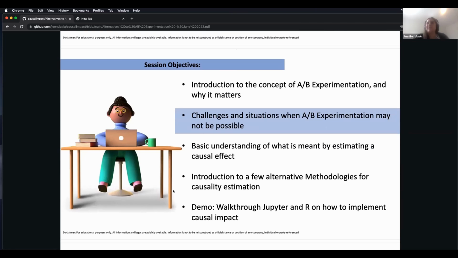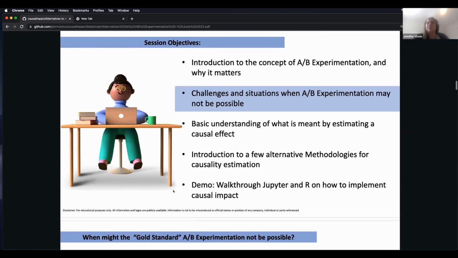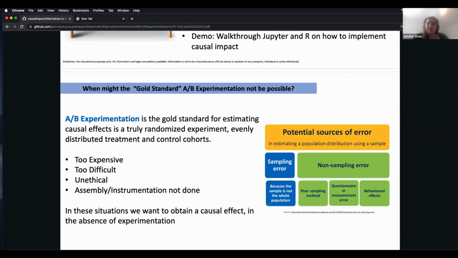So when are situations when A/B experimentation is not possible? There could be multiple ones. They could be some instances, for example, where it's too expensive to do the sort of instrumentation we spoke about. It could be just too difficult to isolate a treatment and control group. One that's particularly top of mind, and I'll throw in a few industry examples throughout, is that it may be unethical to do an A/B experimentation. And then lastly, a really common one is what we call industry instrumentation.